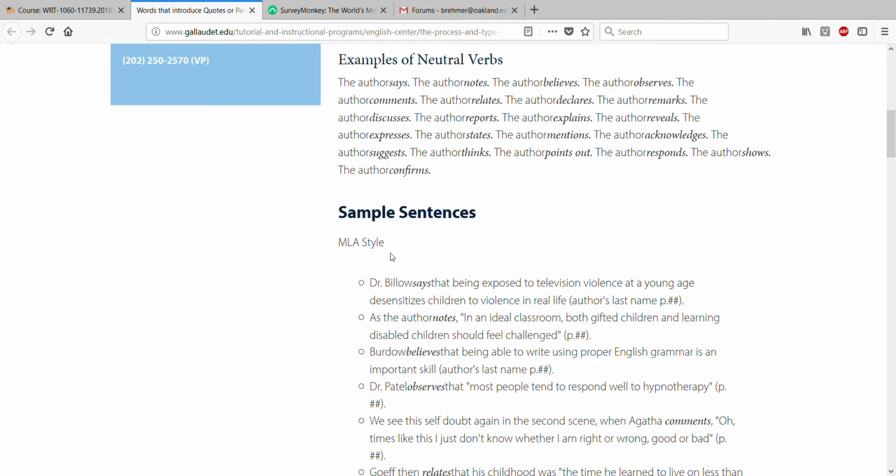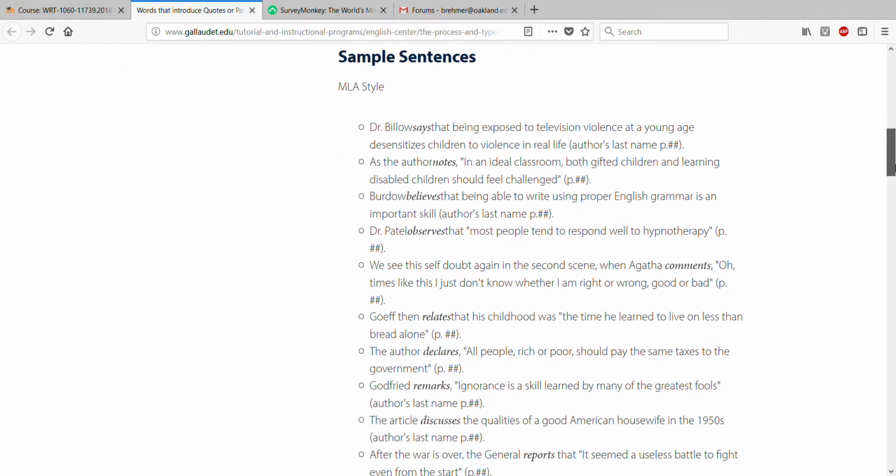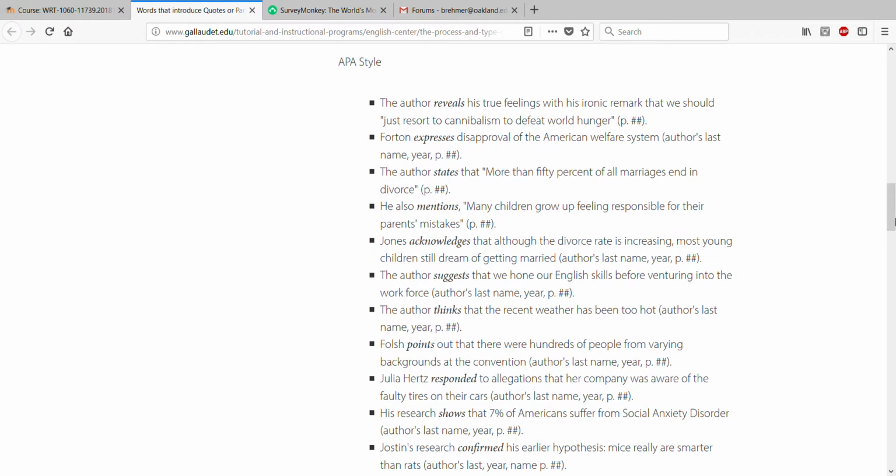Right now, this is MLA style, so let's scroll down to where they use APA. It's pretty nice. The author reveals, Fortin expresses, and then you can see that they're using actual citations in APA format. So this is a pretty great source, not only for varying the way our sources speak in our paper, but also for APA formatting.